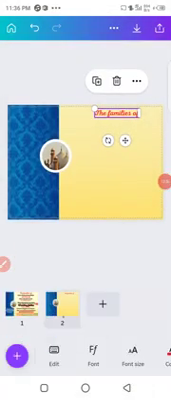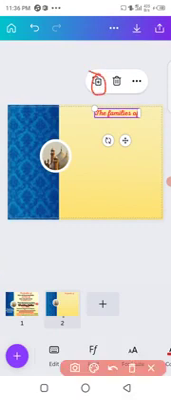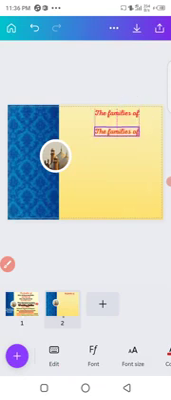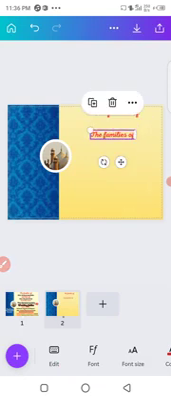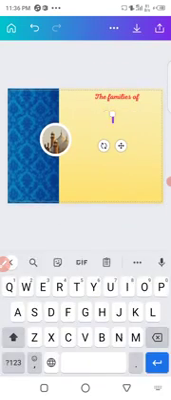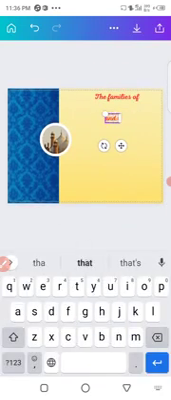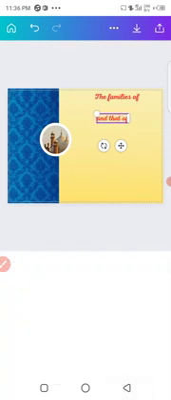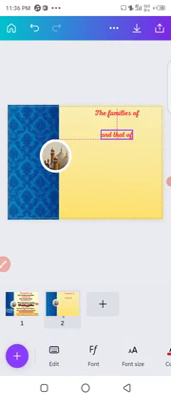So what to do next now is you will click on this plus sign to duplicate this writing. Then you position it somewhere around here. Click on this edit and write "and that of." Then you'll make use of your hand to position it properly like this.